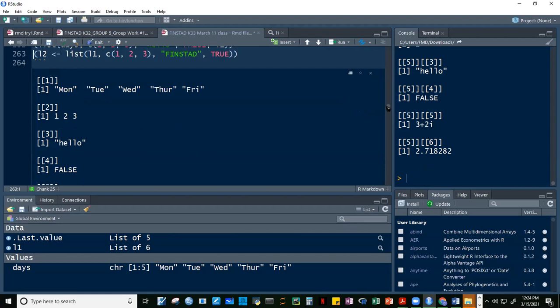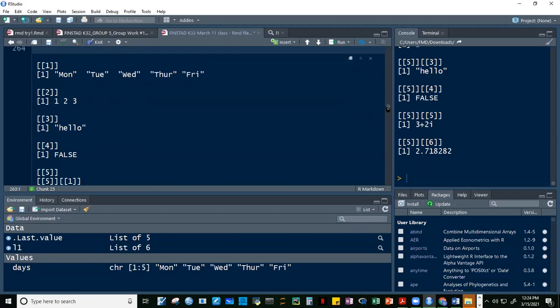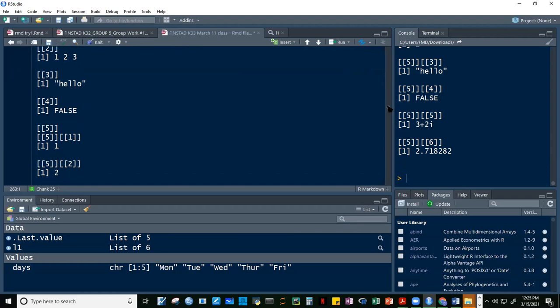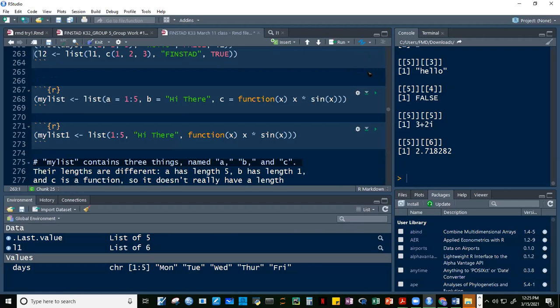okay, so you have this. The first element is your days. The second is your vector of 1, 2, 3. Then you have your character, your logical. And then it also lists the elements of your L1, of your list, which is this one. All right, so a list as a data structure can also accept another list.